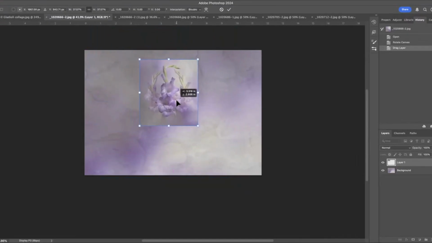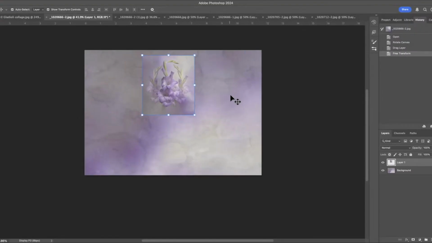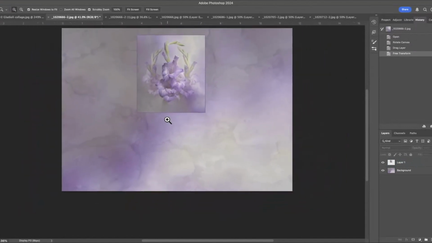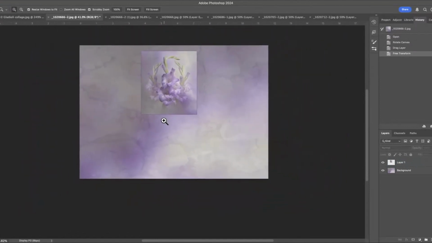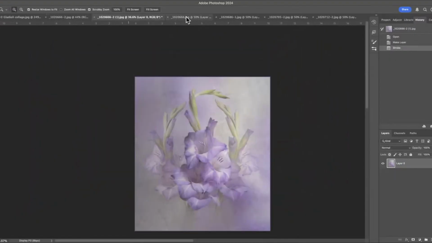You can move it about, resize it how you want. And I think I'm going to put it about there for the moment. So press enter or click the tick at the top to say yes to that. And you can see now, if I zoom in, we've got a nice border around it. So it sort of separates it, highlights it from the background. Okay, so that's that one.